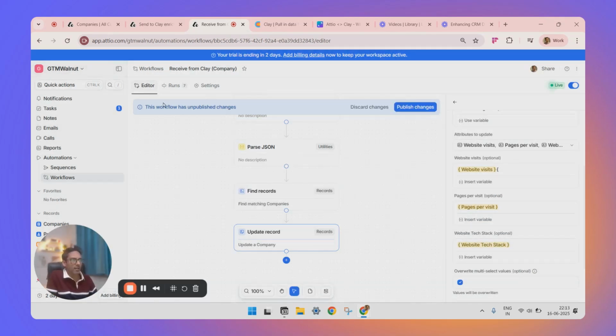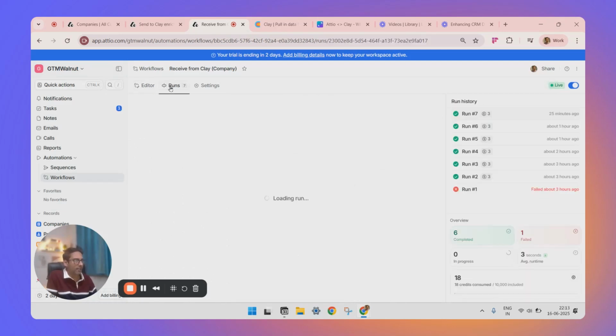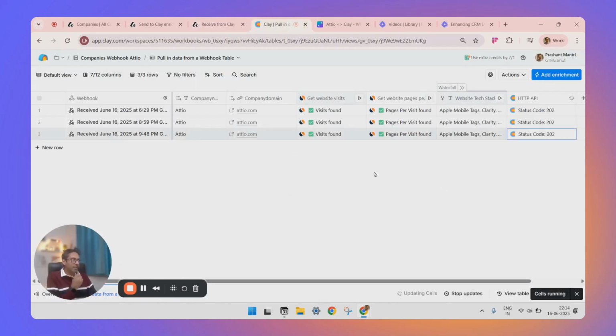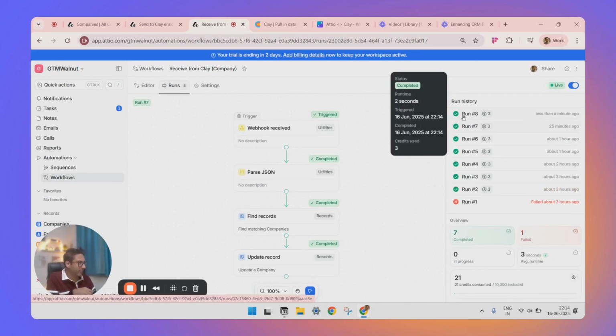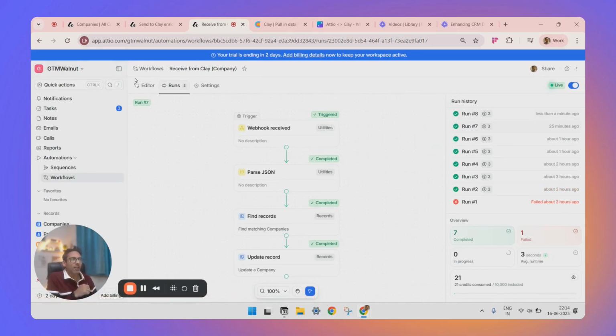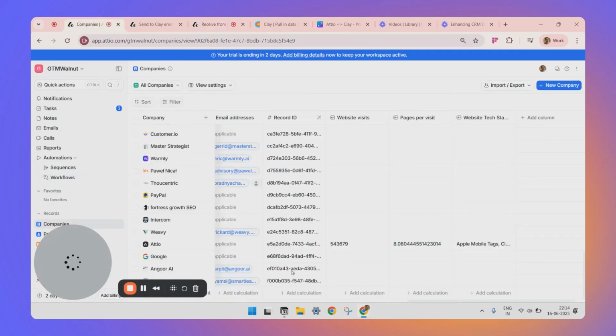This is going to run and we can have a look at the data. I'll have to run it on Clay, and then I've run it multiple times already over here, right? If you see, it is giving a green tick, which means that has been successful. And in my columns table in Attio, my website visits, my pages per visit, and the website tech tag gets updated.